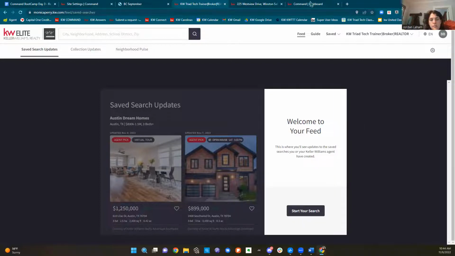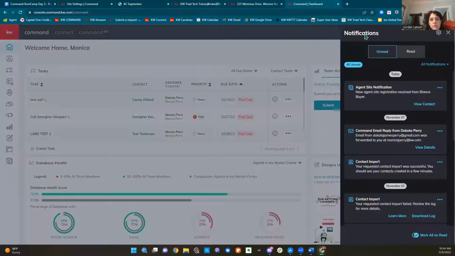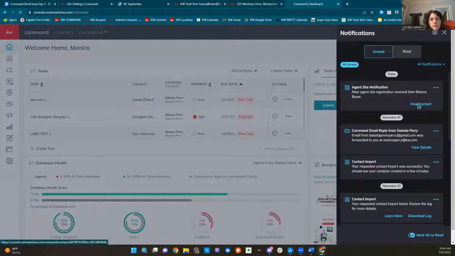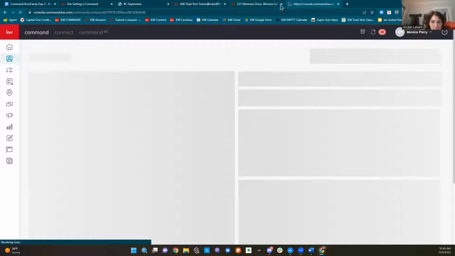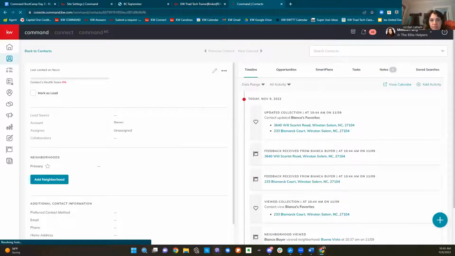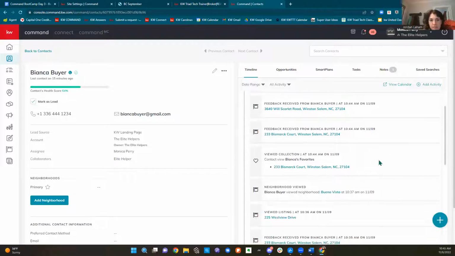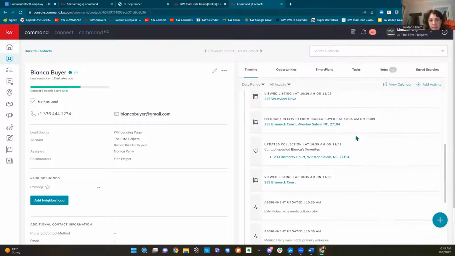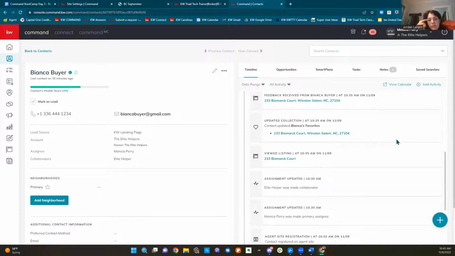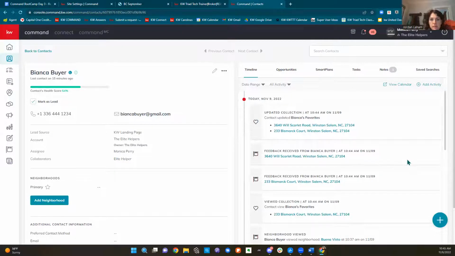So we have the ability to go into her contact card. Okay. And let me grab her contact again. Close down some of this stuff here. We have the ability to see everything she's been doing. She's been leaving notes on things. She's been viewing her collection. She's been looking at different neighborhoods and following those neighborhoods and adding favorites and all that kind of fun stuff. We have a full track of what she's doing in there, which I love.